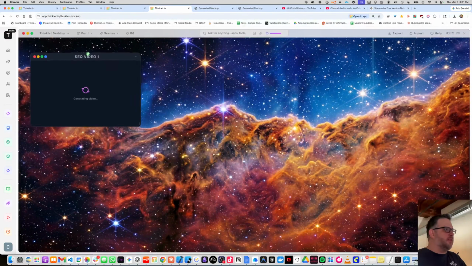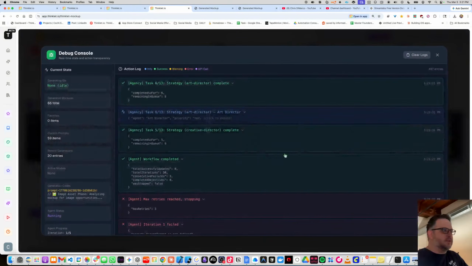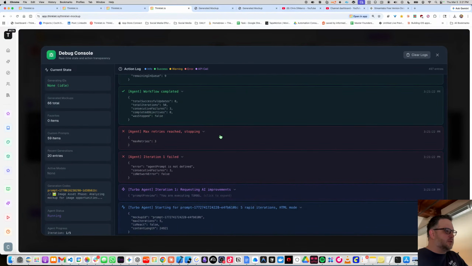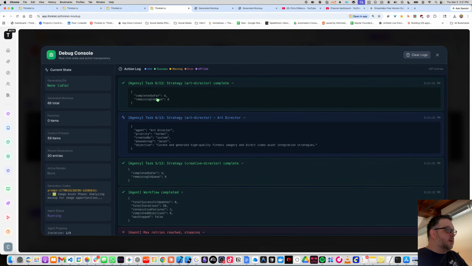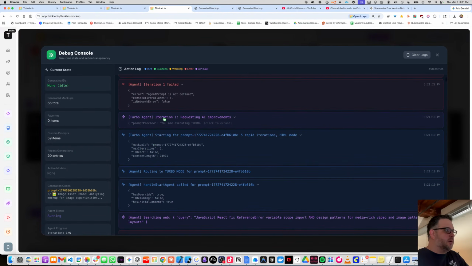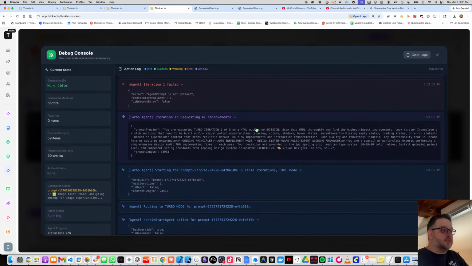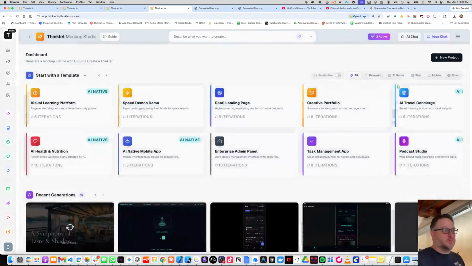So now we have the video generating. Let's take a look at exactly what it decided to do. We have a debug console over here. So, okay, iterations, workflow complete, task, great. Okay, so create high quality fitness imagery, direct video asset integration strategies. Okay, phase group asset, and it is creating those tasks over here. Turbo iteration request. You're executing this on an HTML mockup. Anyway, this is like the debug console. You can always check what it's doing and how it's thinking.